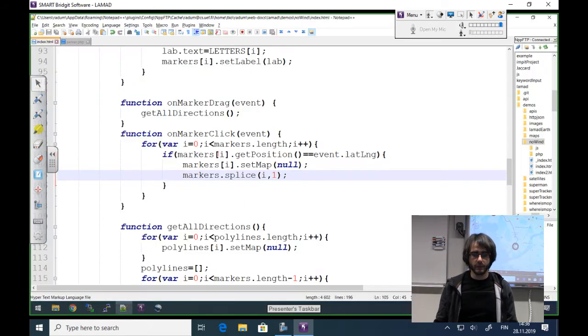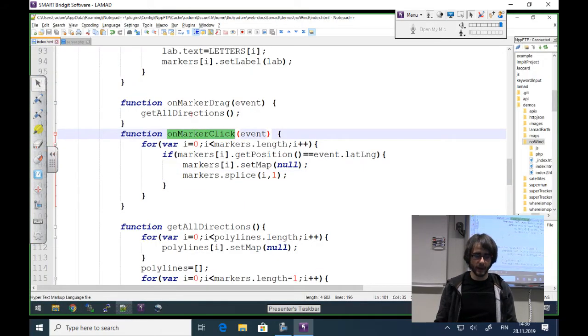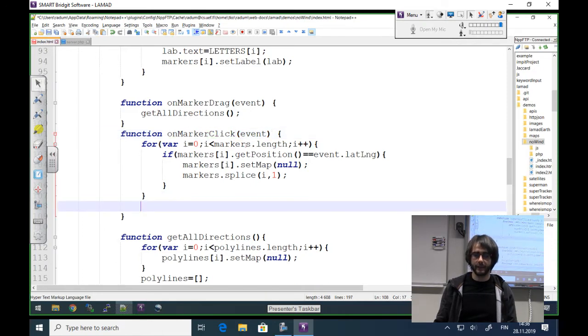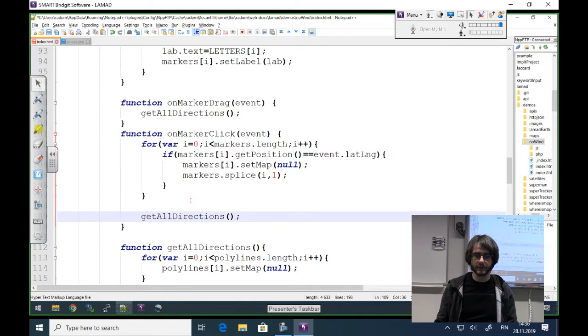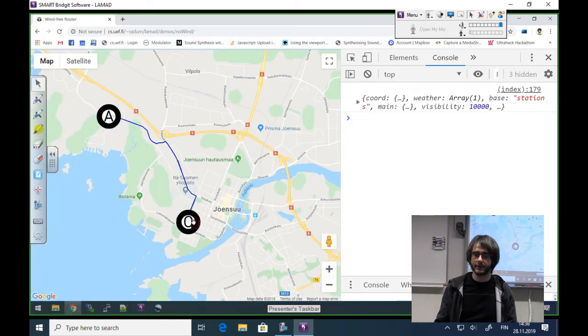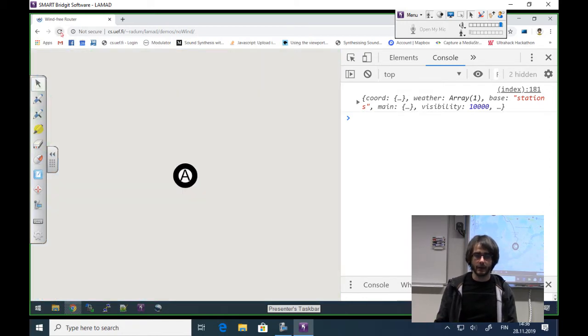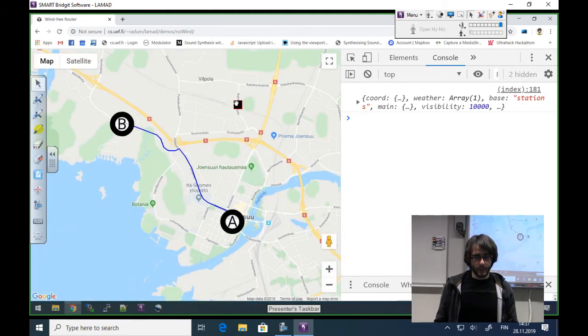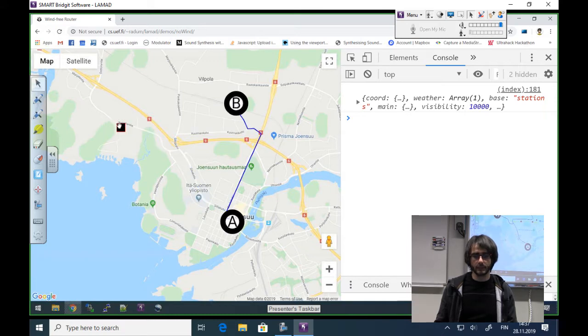Okay, it's good, but I still need to update after whatever happens. I have to update the directions, and I also have to update the labels. So these are two things that I need to do if I want to relabel the things. See here I have AC. This should now be AB for consistency. So finally, ABC, if I click on B, it's going to remove it from the path. Now I have a direct path from A to B.